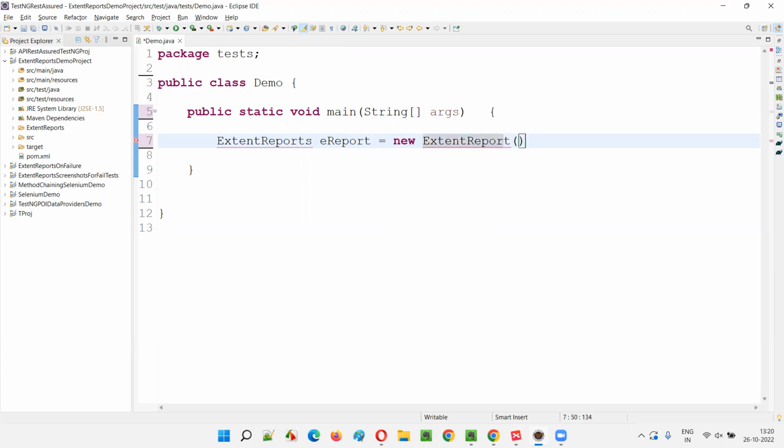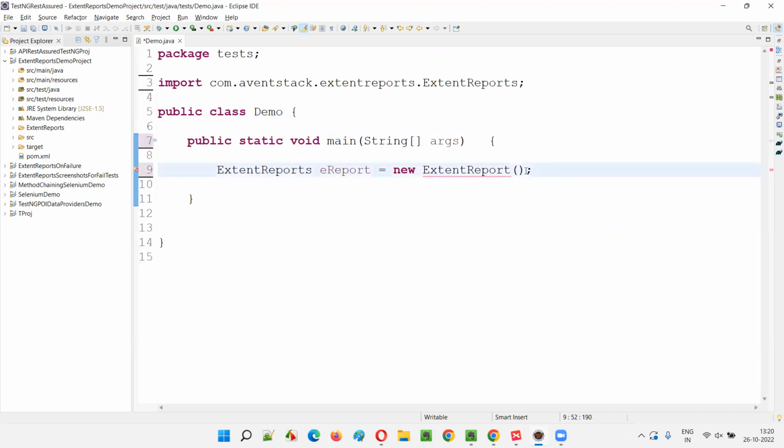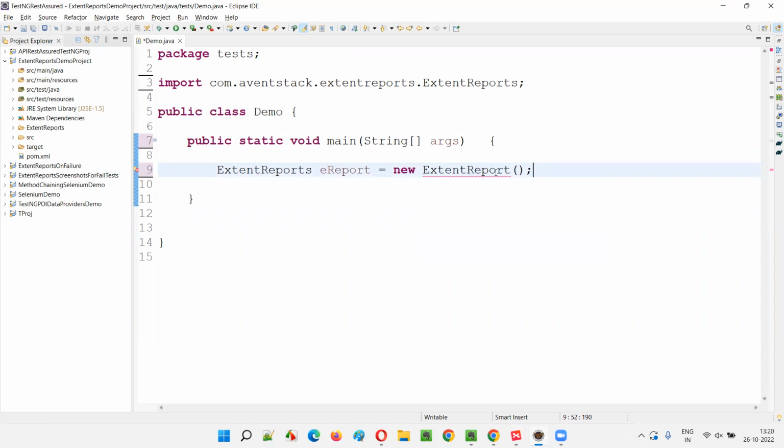Hover the mouse on ExtentReports and import this from the Extent Reports library. You see, Extent Reports library you are importing. Now here there is a spelling mistake, it seems. ExtentReports. Okay, now it's fine.